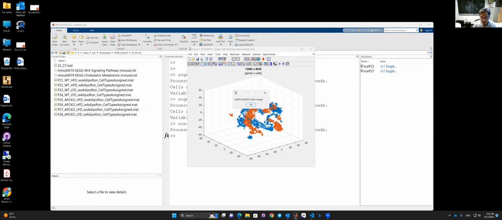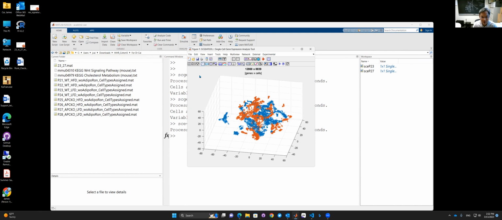Okay, so these two have been merged and you can see two different colors. I believe these black cells are from 23, the red cells from 27. So they merged. Their annotated cell types also merged. If you have the same name like EC, the same EC will still be called EC, based on your original name. If it's the same name, the cells will be within the same group.